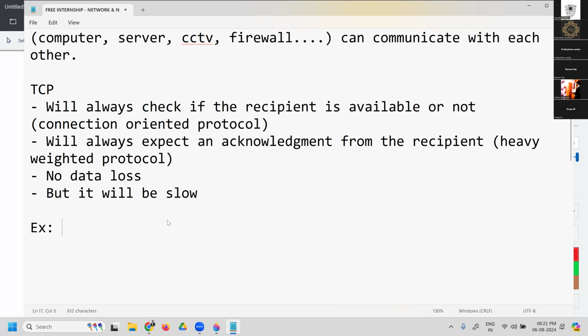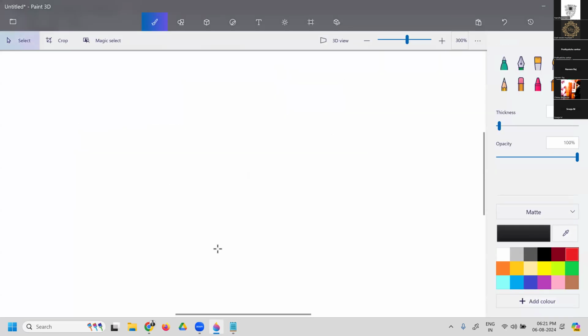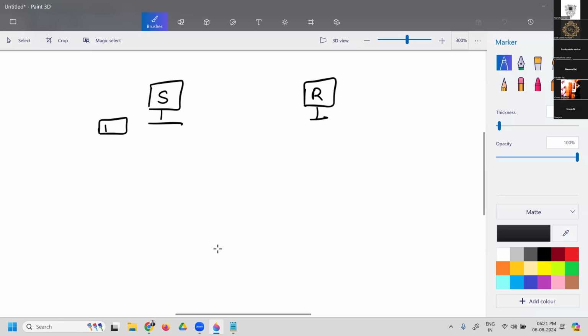An example of this is any normal browser-based communication. It follows TCP. Now, the same 10 packets, let us assume we need to send them via UDP. Now, let us go here. Same 10 packets. This time, the communication goes in the form of UDP. This is the sender, this is the receiver, and 10 packets.